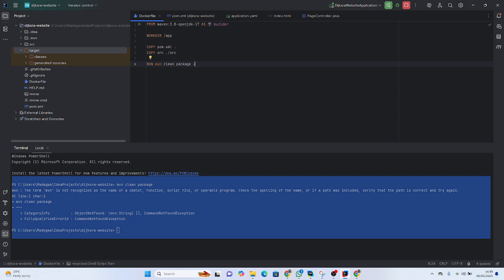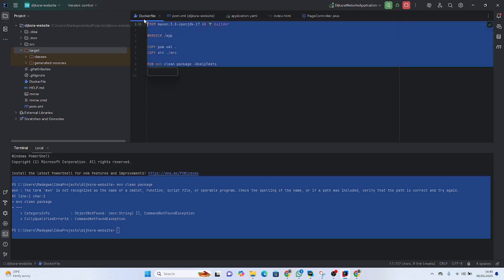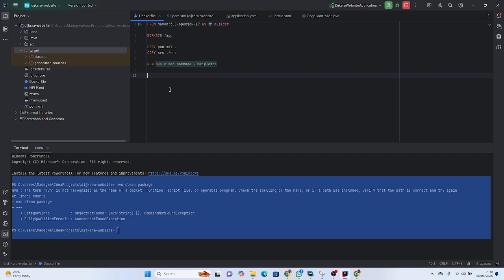the tests. Because I don't need the tests for now, skip tests, and so we will be done with the building. So let's do it. Let me give you another configuration for now, running the application.